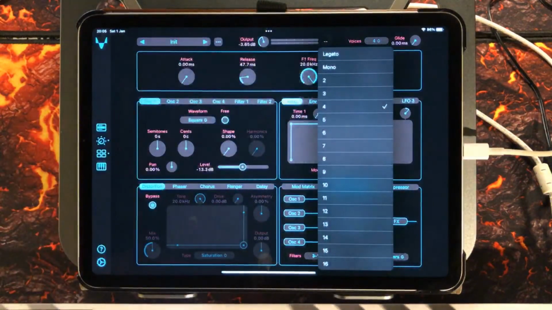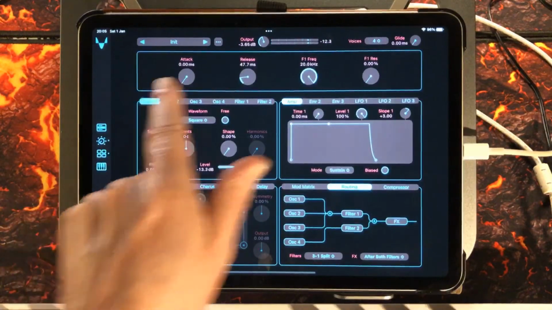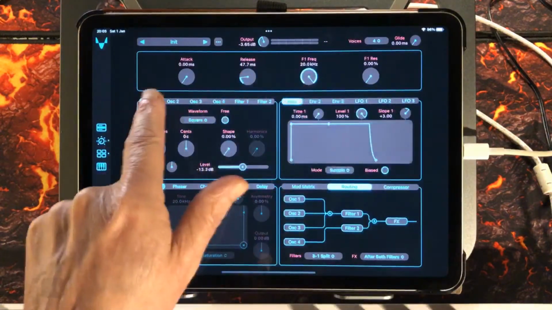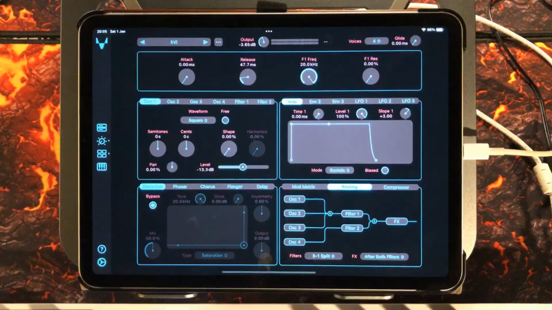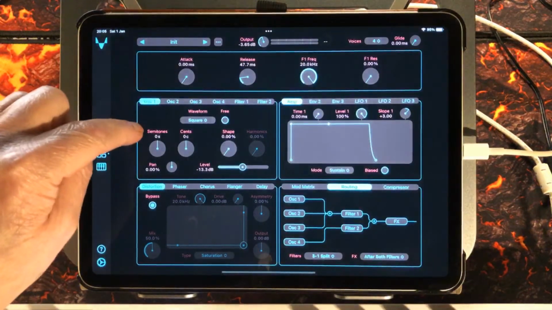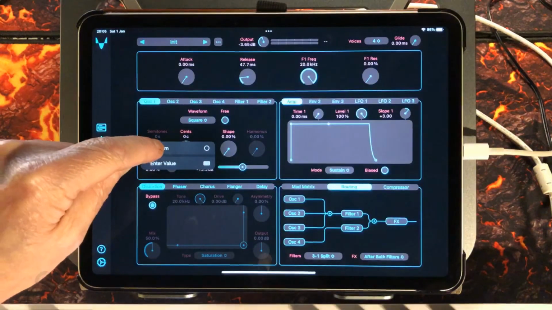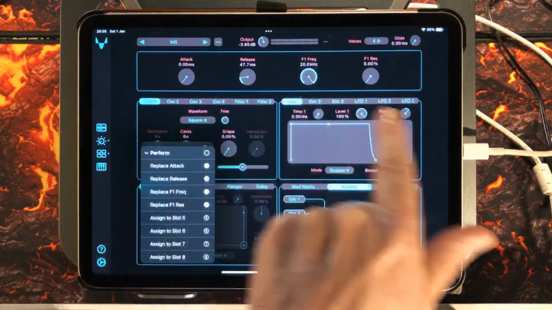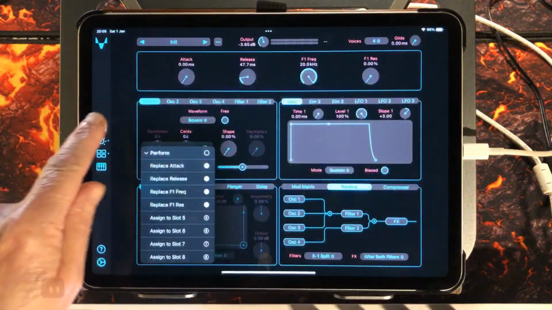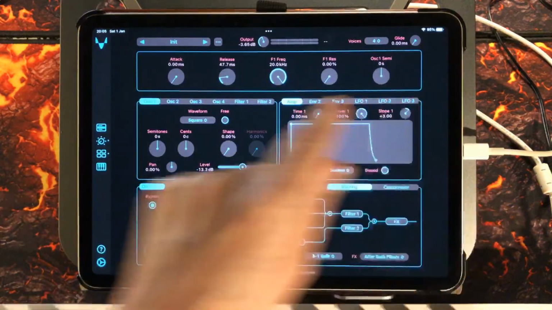Polyphony up to 16 voices, and then polyphonic glide as well. Along the top here, these are basically your performance controls. They're macros. Anything you see, like when it says semitones, if you tap it, you'll see it says perform, which means you can assign it to slot 5, 6, 7, or 8, because there's only been 4, or you can replace one of the slots. So if we assigned it to 5, we'd get it there with octave semitones.